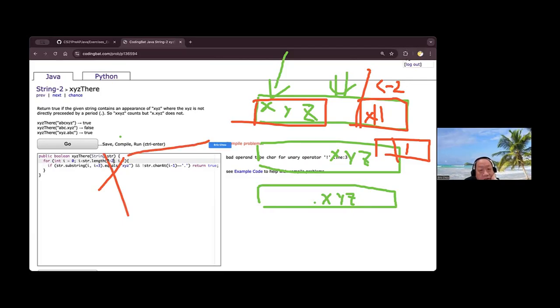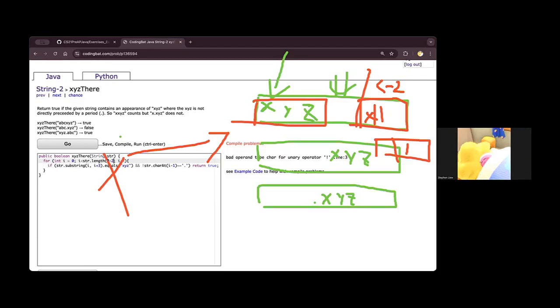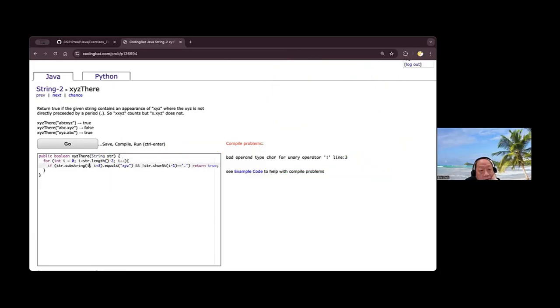You need to look into these 3 cases. You may have the one XYZ starting from I equals 0. There's no dot. You need to check. But you will return true. You did not analyze the cases. You just want to do the coding. Delete everything here, redo.